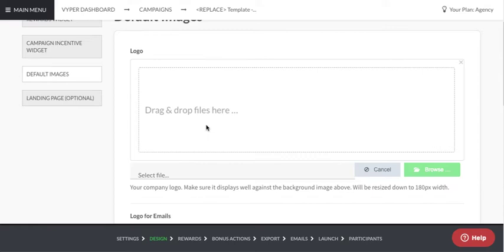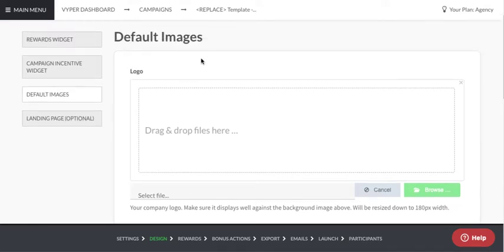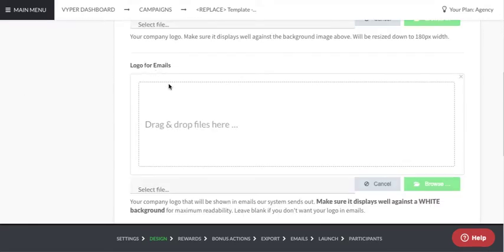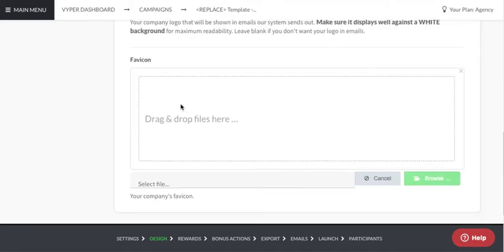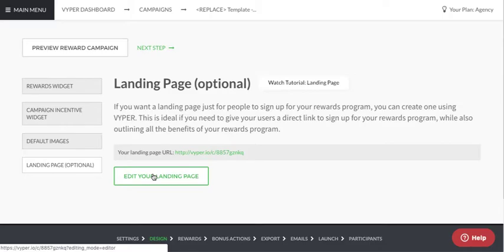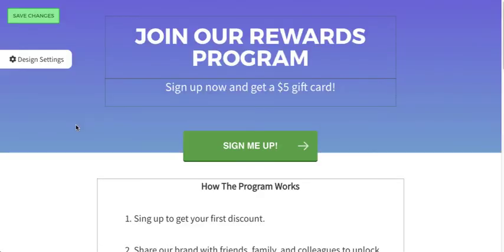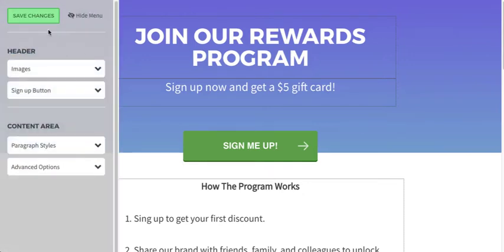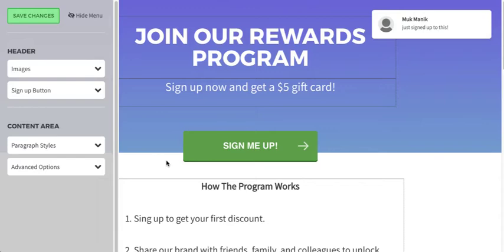A few other little things you can do on this step is add in your default images such as brand logo, the logo that's going to be on the emails, the favicon up the top of your tab. And you can also design a landing page. So if you want to obviously also direct people directly to a page, you can then come in here and design the actual page that you want to send people to.